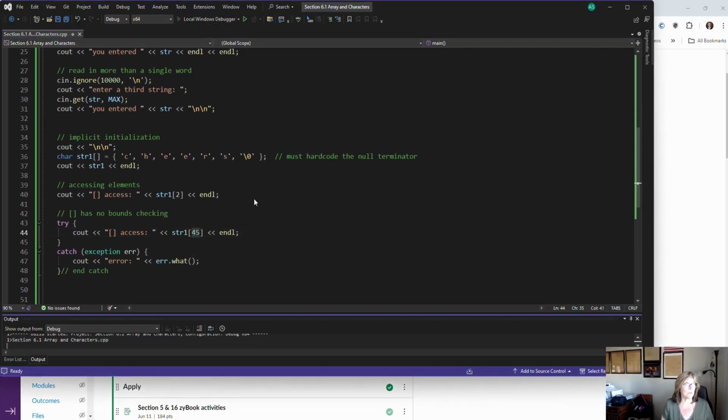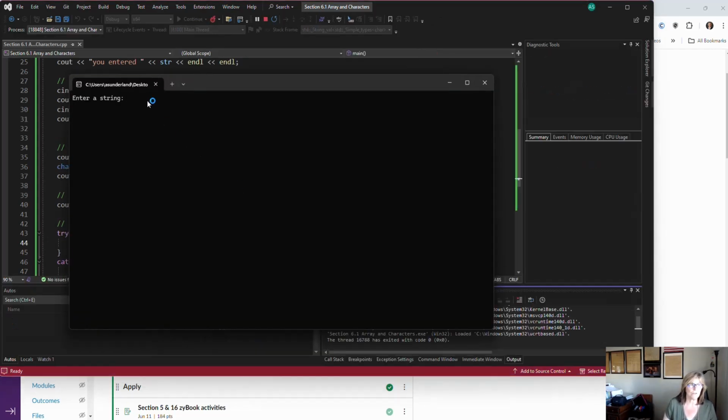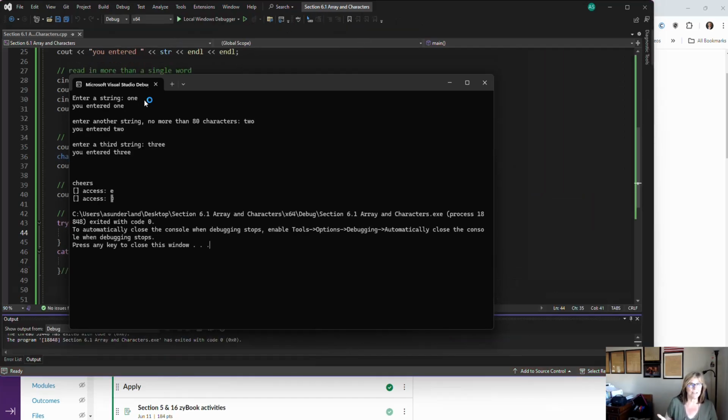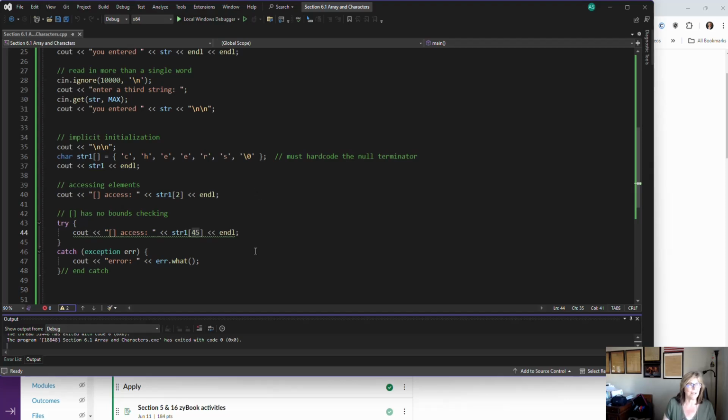And this time when I run it, let's see if it will actually do out of bounds checking. If it would, I expect it to throw an exception, and we would catch the exception. But if you can see, it did not throw an exception. Therefore, we didn't catch an exception because the brace operator has no bounds checking, which means that I would personally have to do that bounds checking myself by saying if the value that they're trying to access is greater than the length of or the number of characters in my array, then don't allow them to access that.